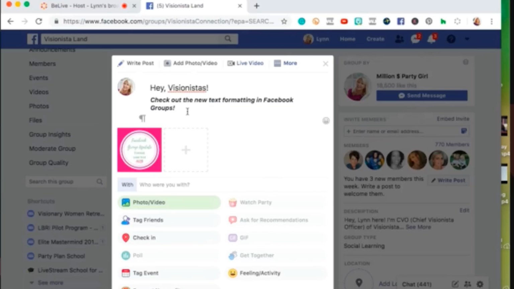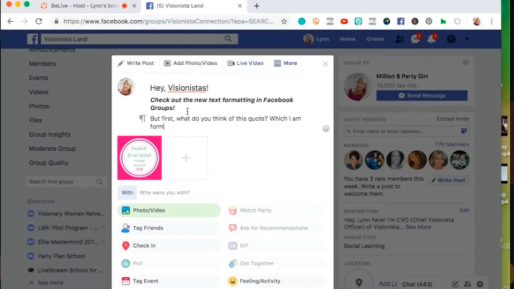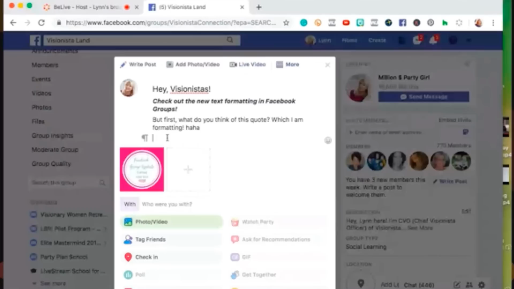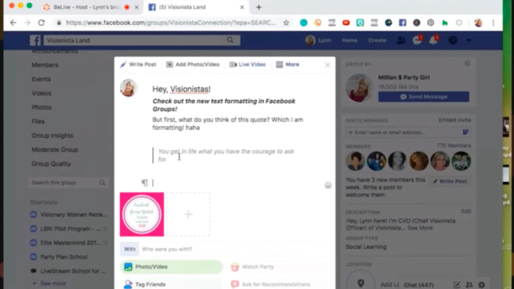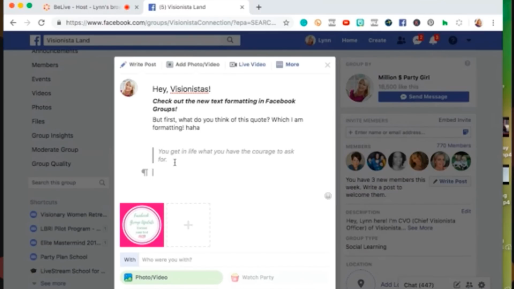I'm gonna scroll down. But first, what do you think of this quote? Which I am formatting. I'm gonna put it in there. You get in life what you have the courage to ask for. We'll click over on the text formatting option, quotes, and there it is. My text is now formatted as a quote with the quote symbols, so that will stand out. That's what it will look like when I post.